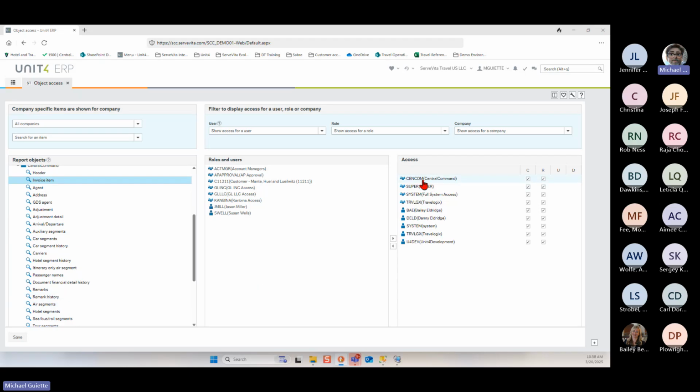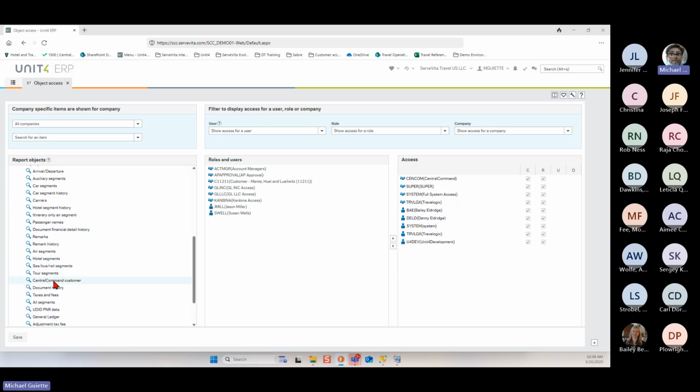So here, my user is attached to a role called CentralCommand. I have access to all of these different inquiry screens within the CentralCommand environment. This is what I'm going to use to start building our reports.